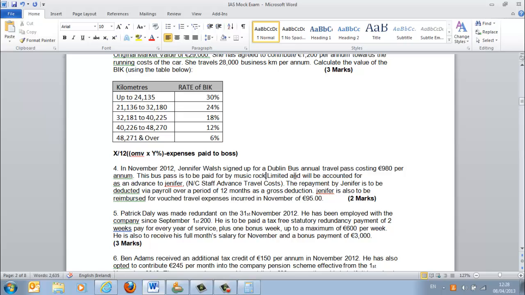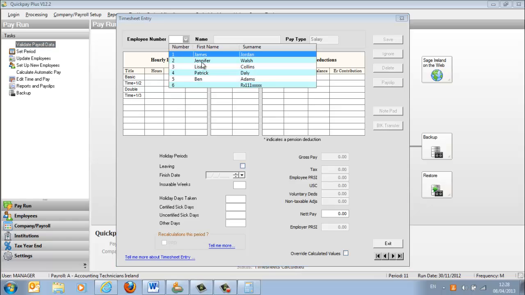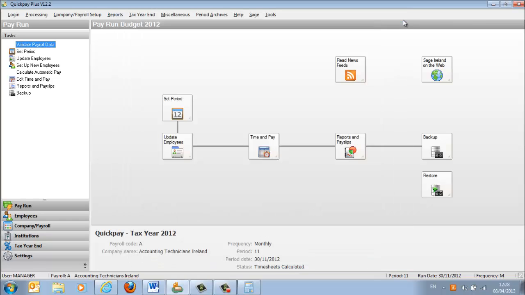Okay, so let's look at setting up the layout first before we look at the figures. There's a travel pass going to be paid for. She's to get her normal pay. There is a deduction because the payment is to be made, and she's also to get voucher expenses. If we look at Jennifer's position inside Quickpay, we find that we have none of these things set up here, so we need to actually put it through.